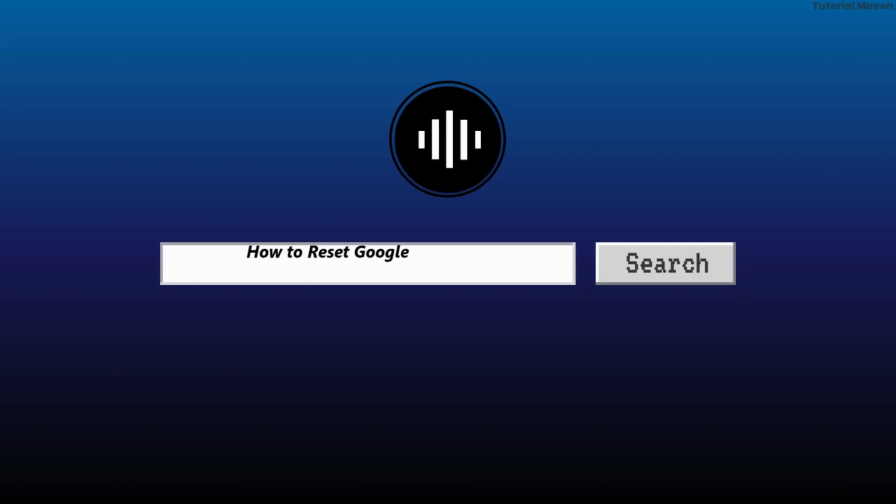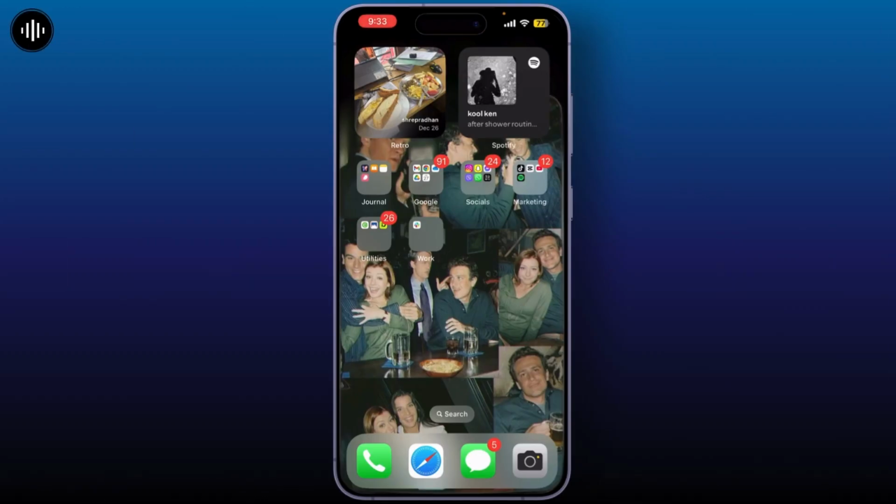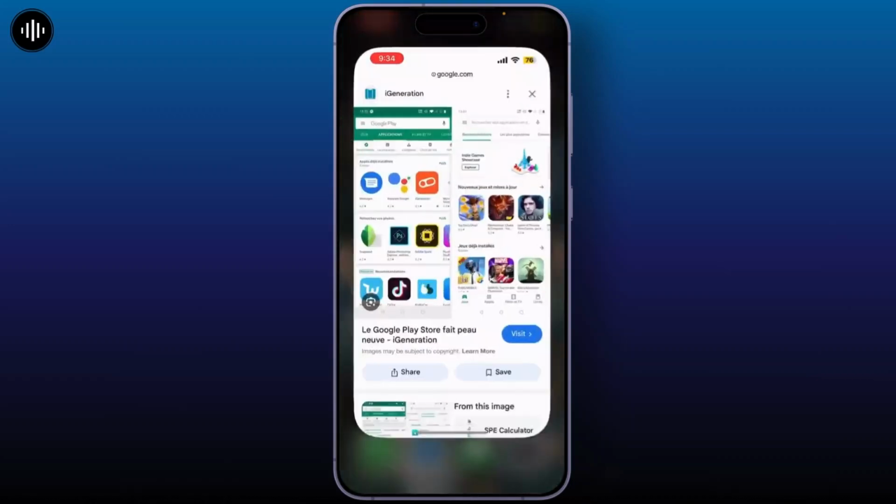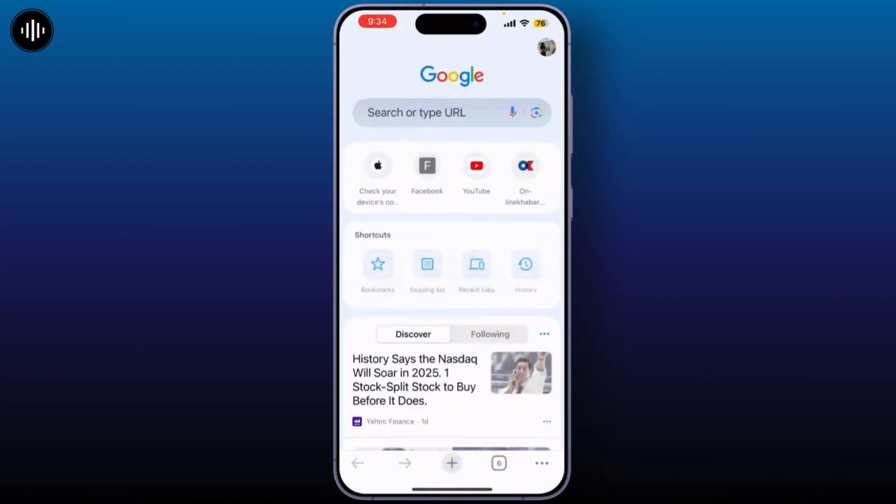How to reset Google password if forgotten on iPhone. In today's video, I'm going to show you how to reset your Google account password if you've forgotten it, specifically using your iPhone. If you can't remember your password, don't worry, I've got you covered. Let's get started. First, open Safari or any web browser on your iPhone.